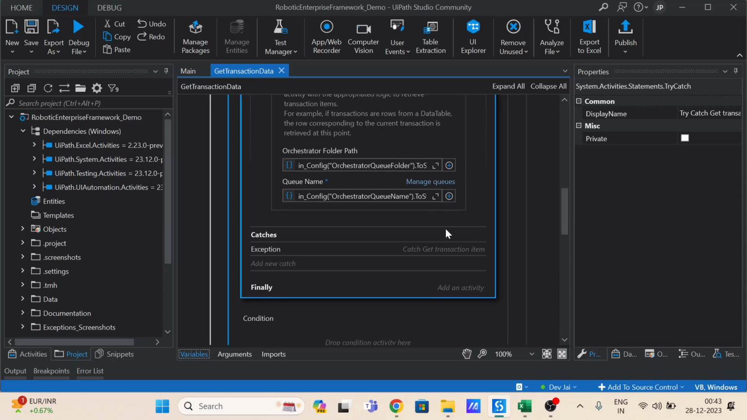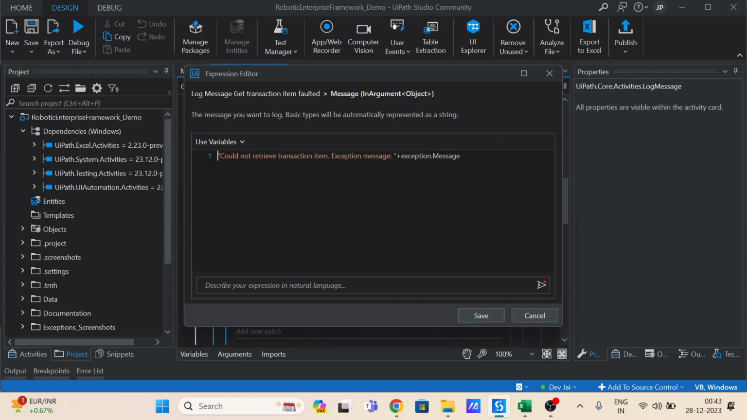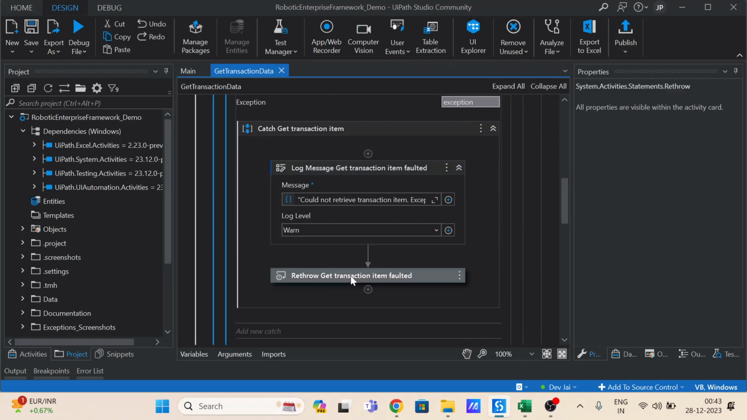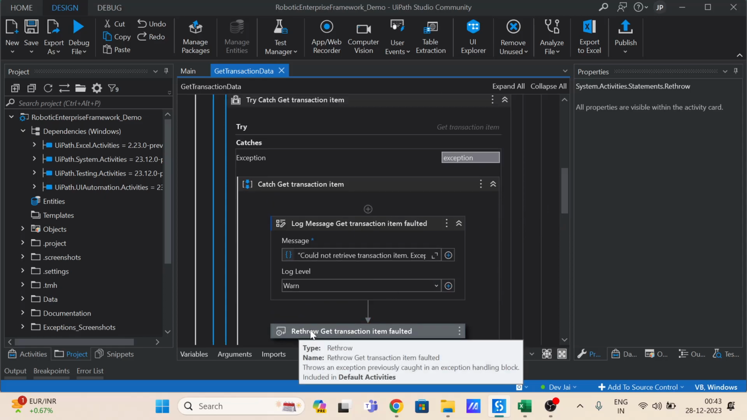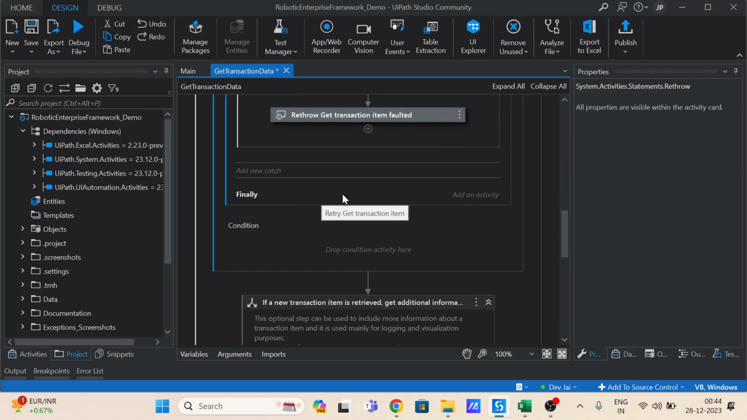And if this is not able to get the transaction item from the queue, it will throw an exception. It will get caught by the catch section of the try catch. So it's saying could not retrieve transaction item, with exception dot message. It will be showing only the message part of the exception. Now it's rethrowing. See guys, throw, rethrow, and try catch, I have already explained in a video, so I request you to please go and watch that. If this error is thrown again over here, rethrow, get transaction item faulted. Cool. And then finally we don't have anything.